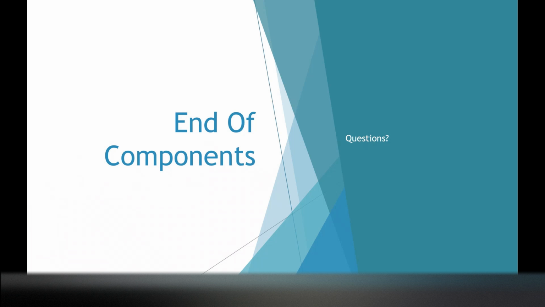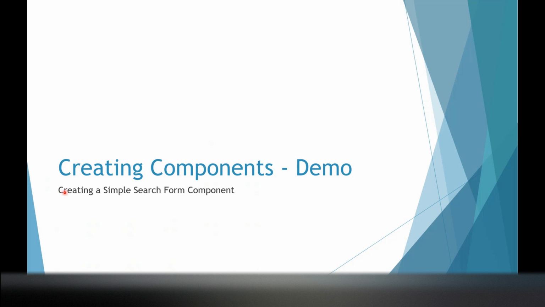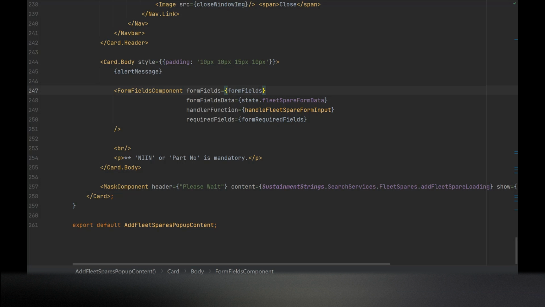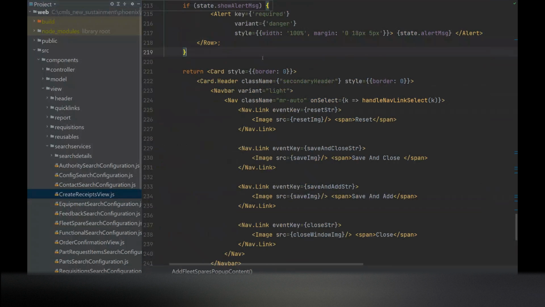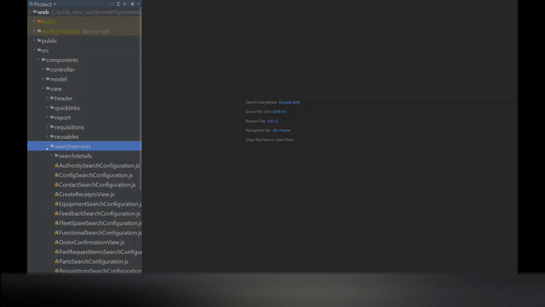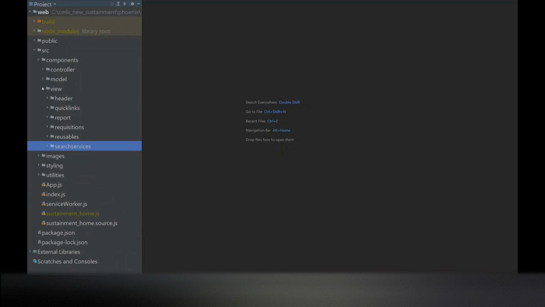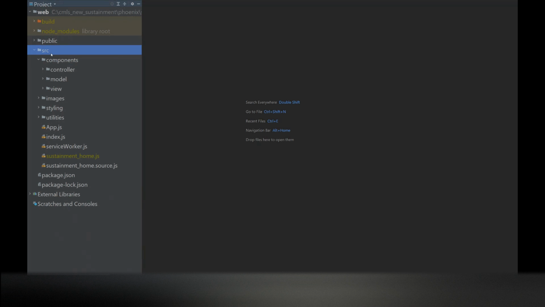Okay. We'll move over to the last topic, which is creating components. So this is the main one. With this one, it's not going to be slide driven anymore. So what we'll do is we will go ahead and create a new component within Sustainment. And we'll go ahead and add this new component, source components. We'll add it under view.